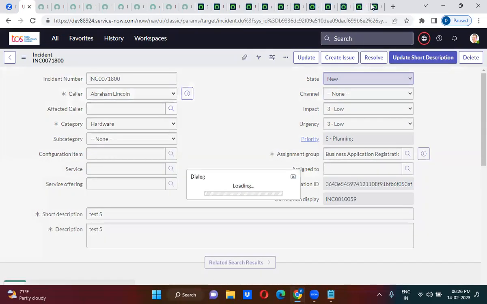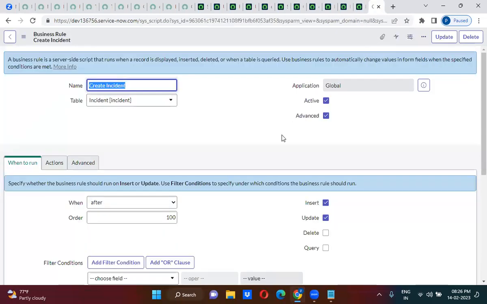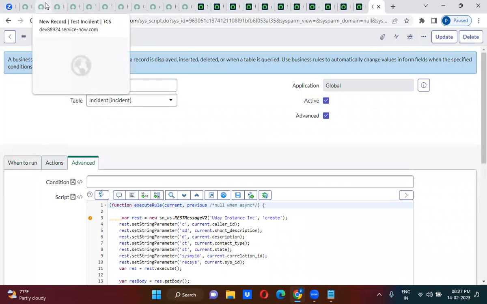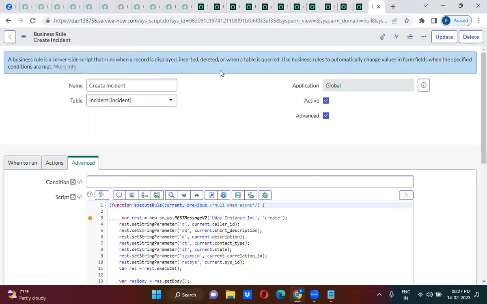Sorry. In the business rule, we did not give update. We have given update, right? In this instance. Okay. So I did not actually create a REST message for update, right? I only gave it for create. Yeah, you're right.